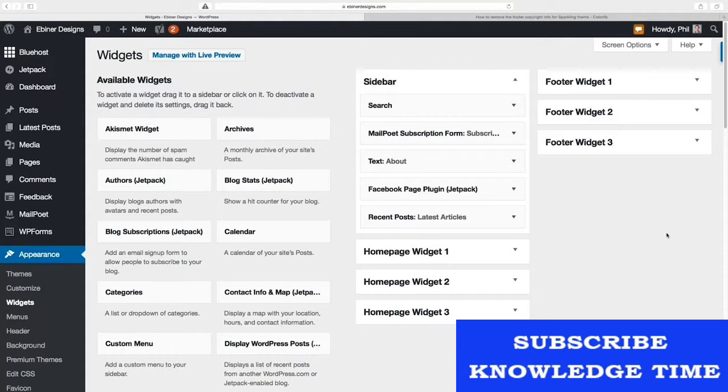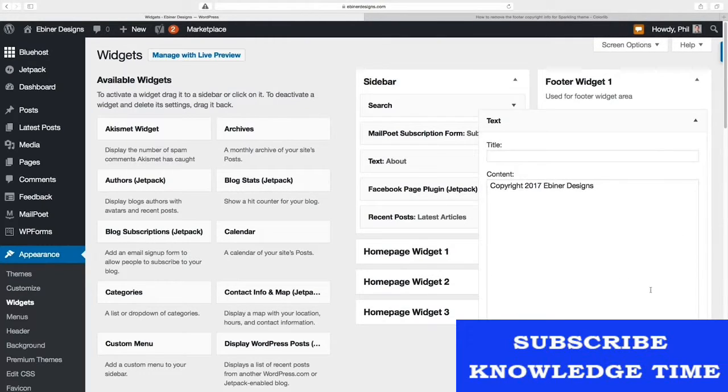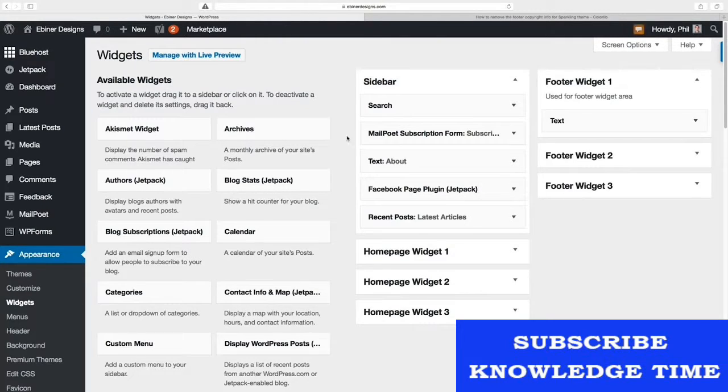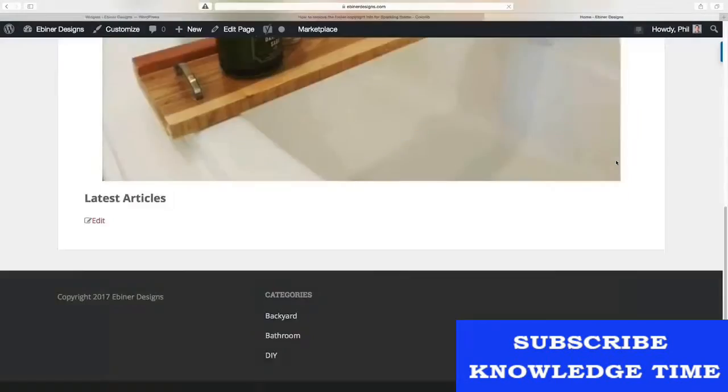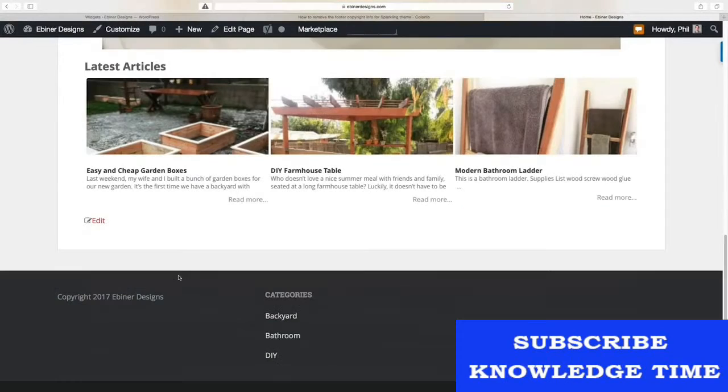Another way to get to this is through your Appearance, Widgets tab, and then you have your footer widget. And now we see this text that we added. And you can also add links and images and everything else like we did before with the sidebar widgets, but do it with your footer. If you want multiple columns of widgets, you can do that. So just for kicks and giggles, let's just add categories to footer widget 2. Now let's just go to our home page. And now we have our copyright information and our categories.